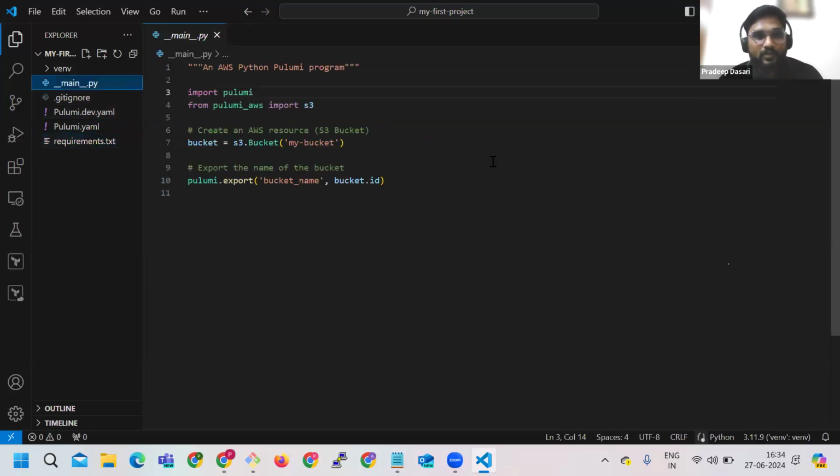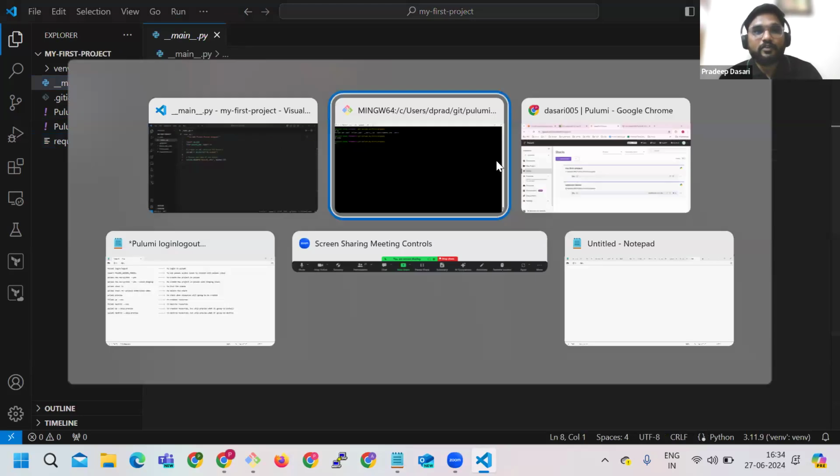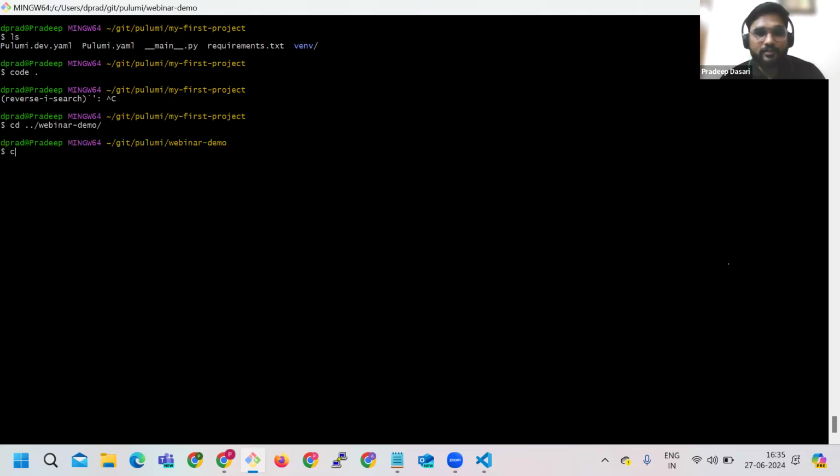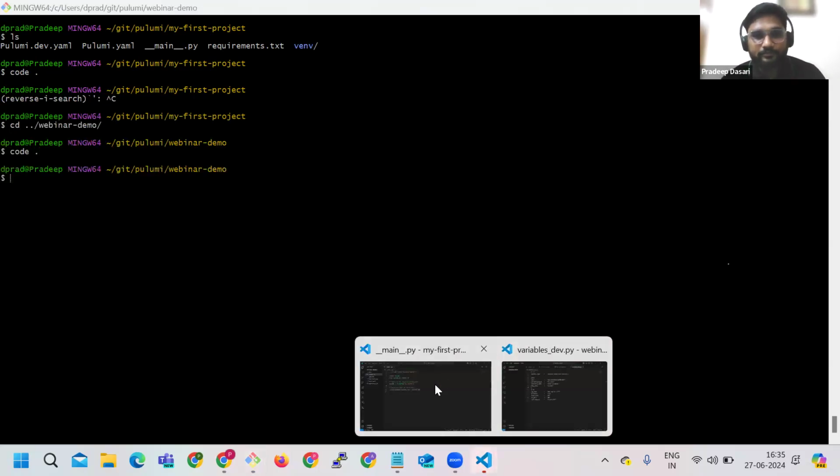So yeah, now you have your files, you wrote your code. Now how can you run this? I'm not going to run this because I already have separate code for this. This is the default code you can see when you start with your first project. So now let me go back and show you one more thing.